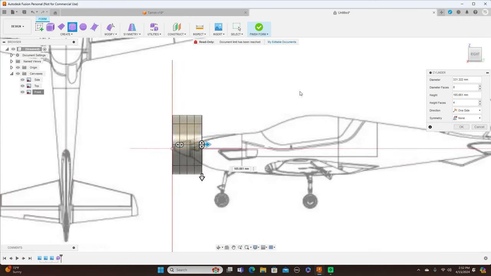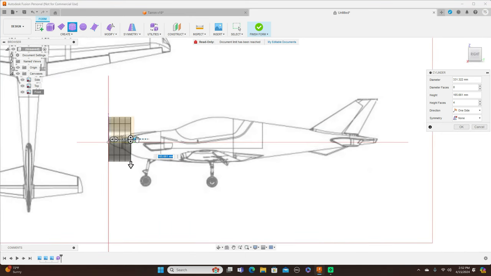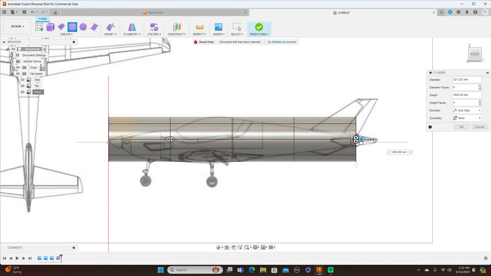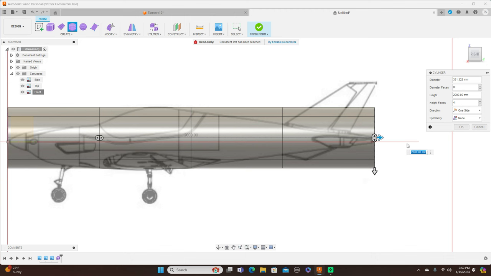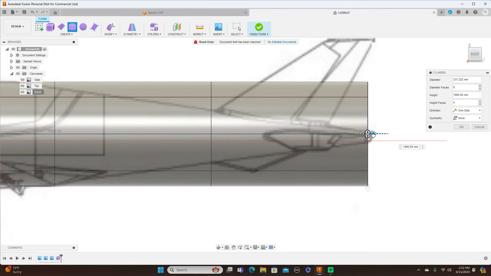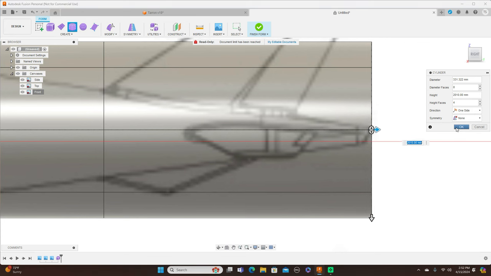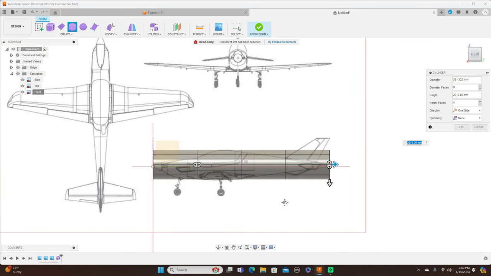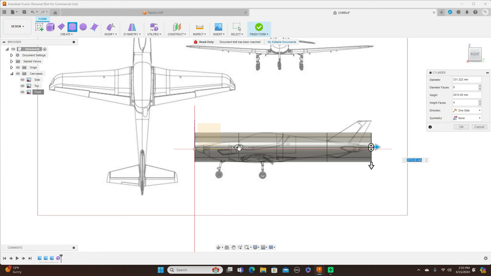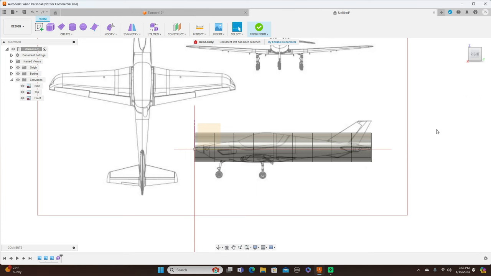Look at it from the right. And drag this all the way back. And we need some height faces, so drag this. Okay, give a couple more. And click OK.